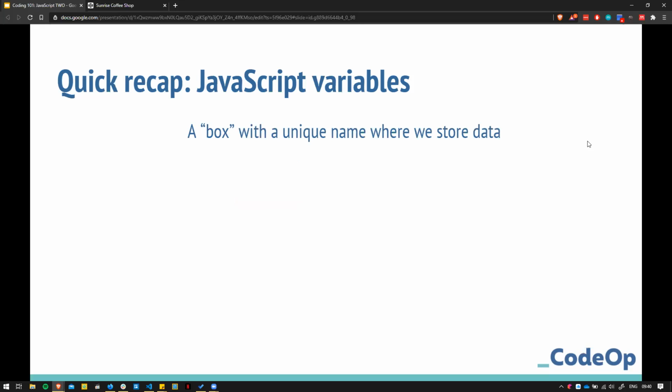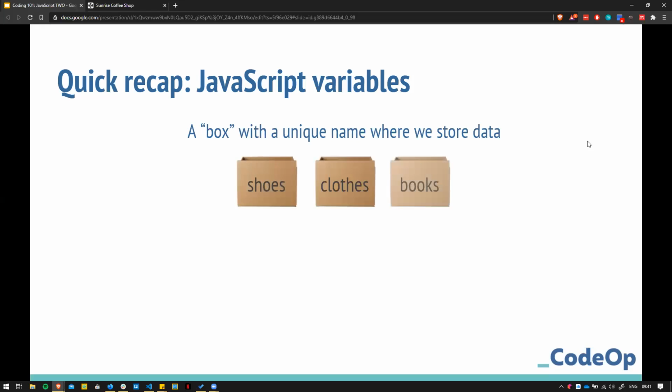So I'm going to give an example with an apartment. If I'm moving from an apartment to another, and I need to manipulate my belongings, and I have, for example, 3 boxes. This will help me to put my belongings in a place and manipulate them as I want. So with JavaScript is basically the same. We use variables like boxes to store our data and to manipulate them.